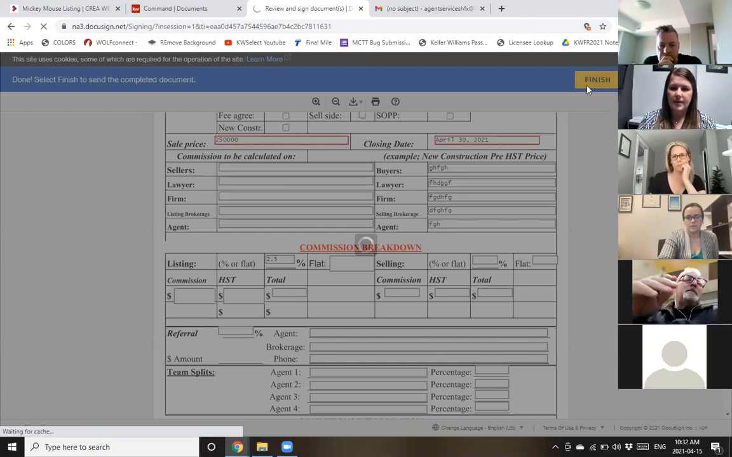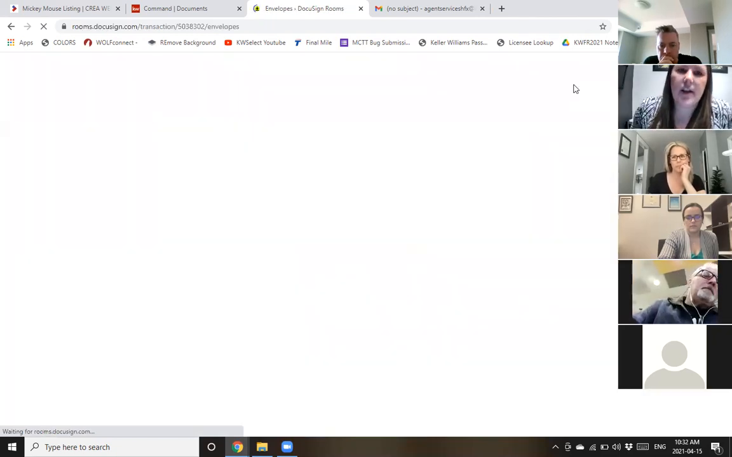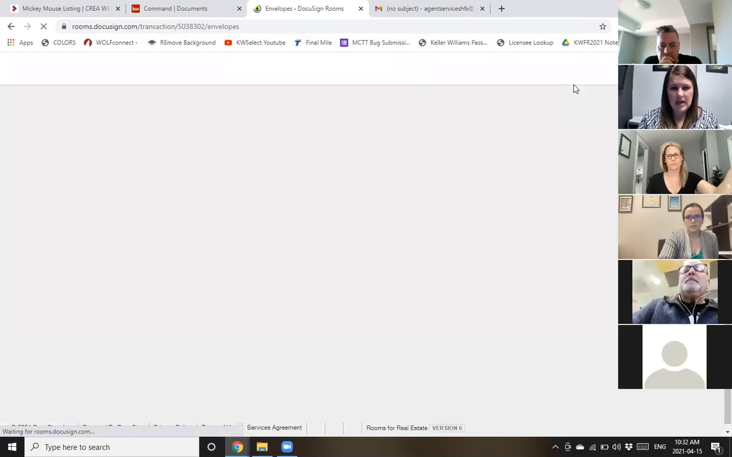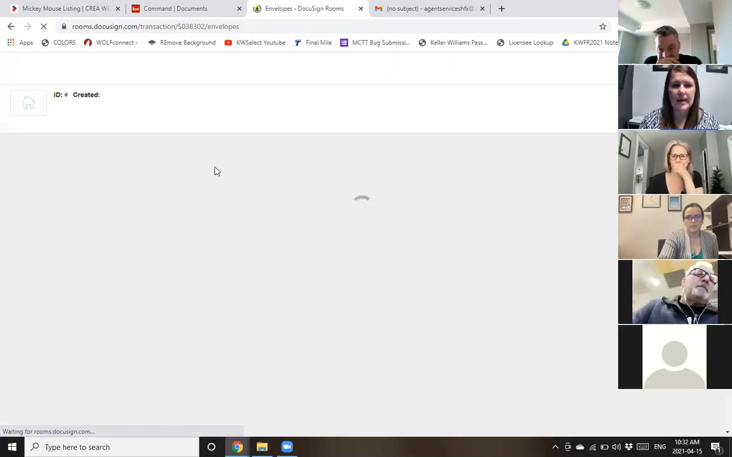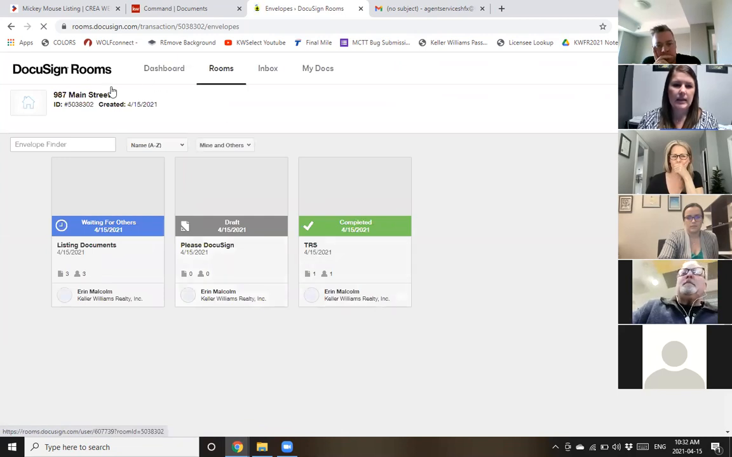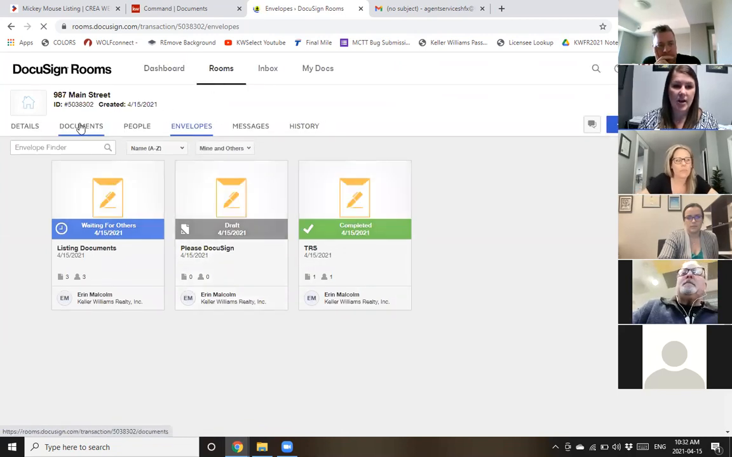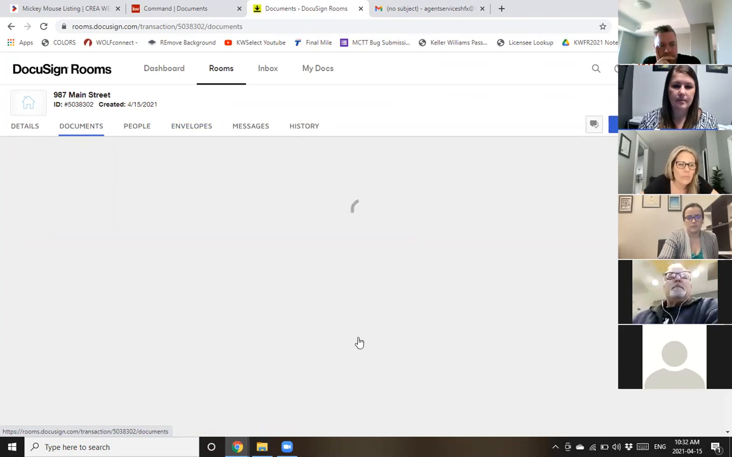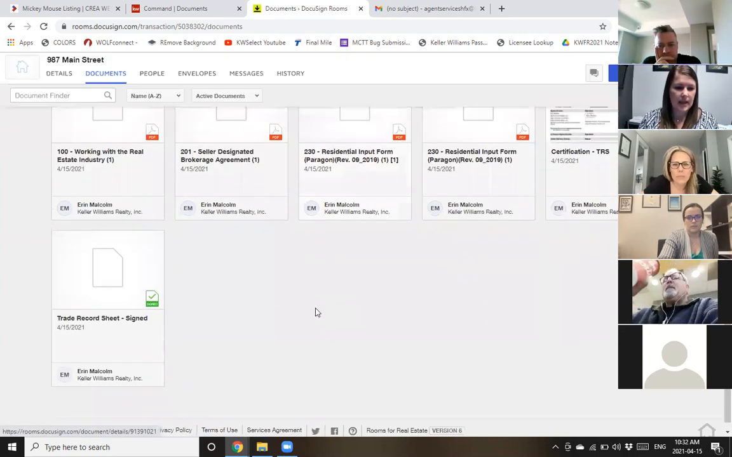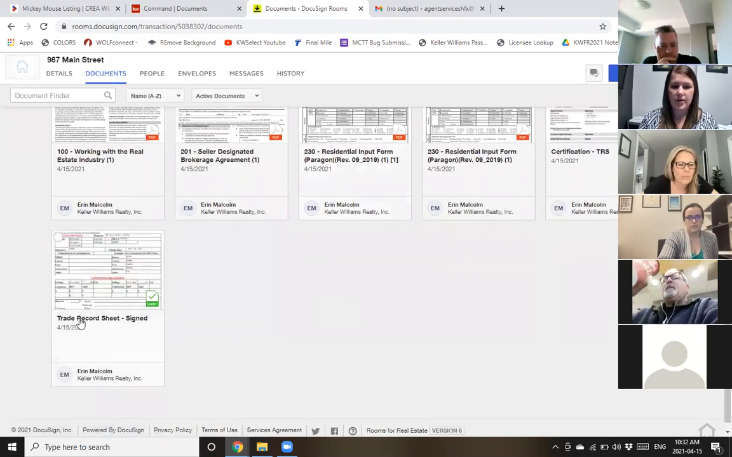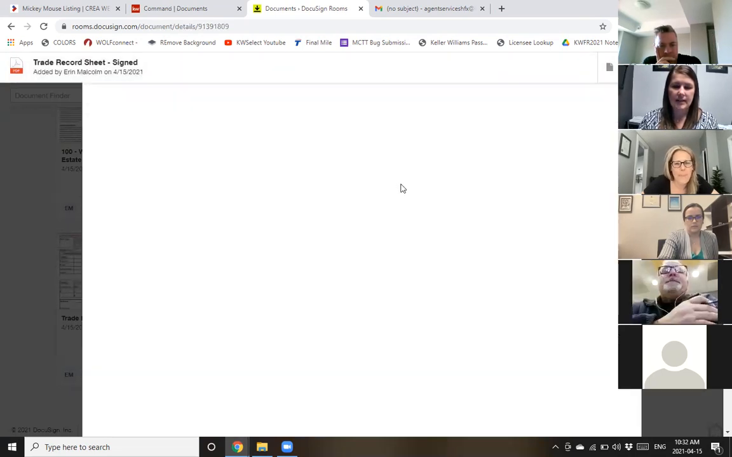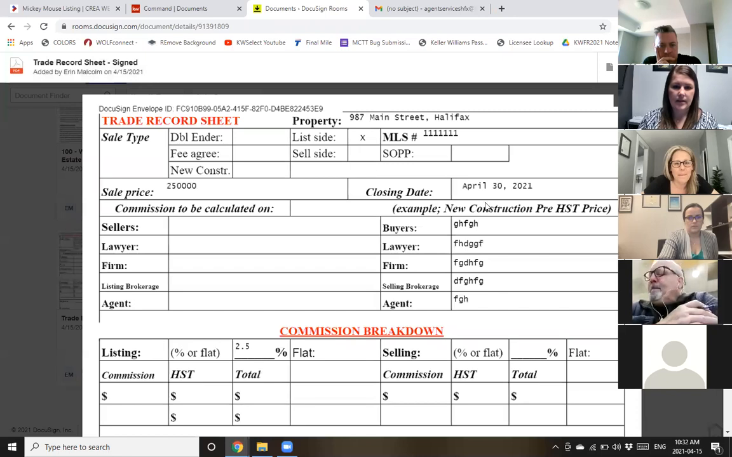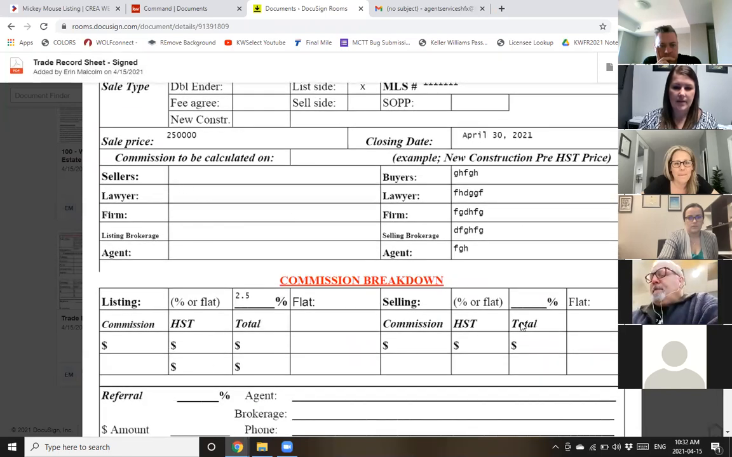So I left some of this stuff blank and I'm clicking finish. So there is a way to do it. You can't come back into that envelope because it's completed. So if I go to my documents tab now, I can see the signed trade record sheet here, right? Yeah. So that's the one I just filled in. So there's the stuff I filled in. Here I left everything blank.